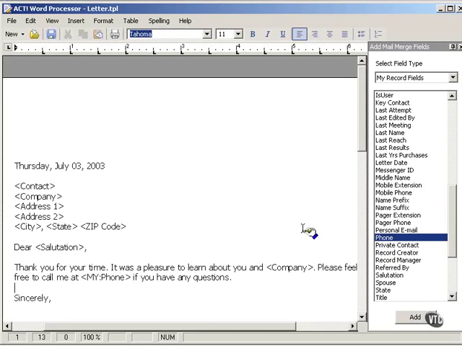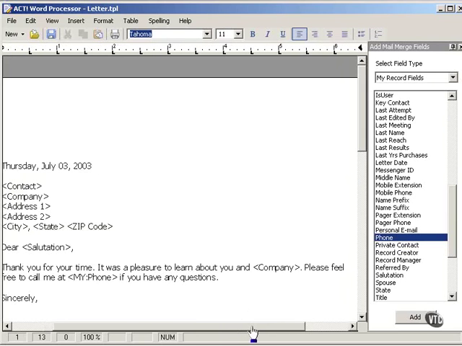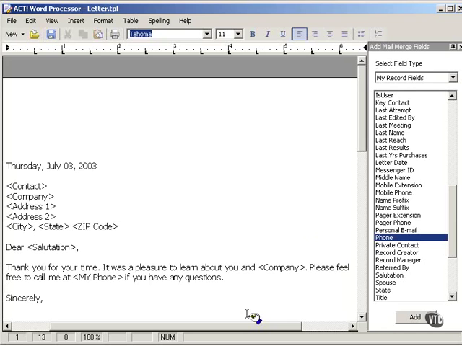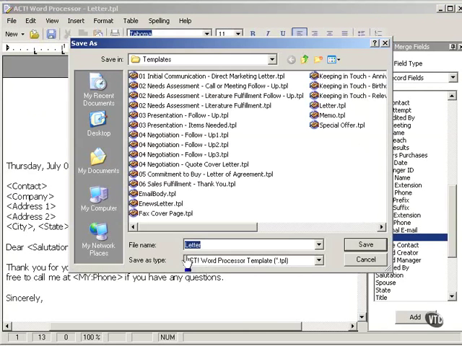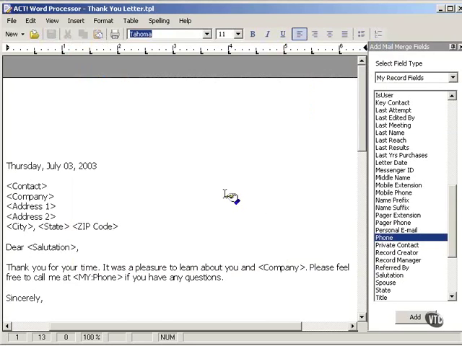And then put a little space. So if we scroll over, we can kind of see the whole thing. It says, thank you for your time. It was a pleasure to learn about you and your company. Then please feel free to call me at my phone if you have any questions. So what I want to do is I want to save this as a thank you letter. So click on File and then Save As. And instead of just letter, what I want to do is save this as thank you letter. And then click on Save. Now what that did is it saved a customized thank you letter that I can use very quickly.